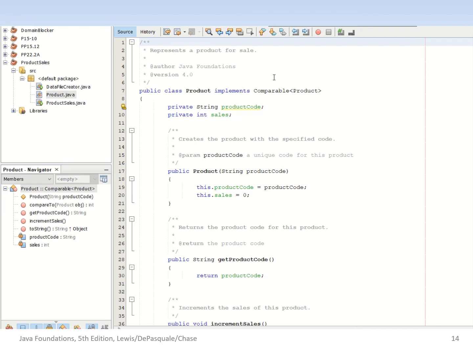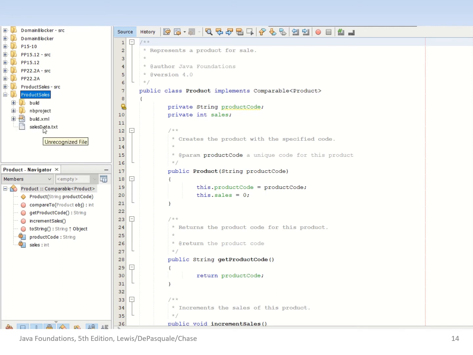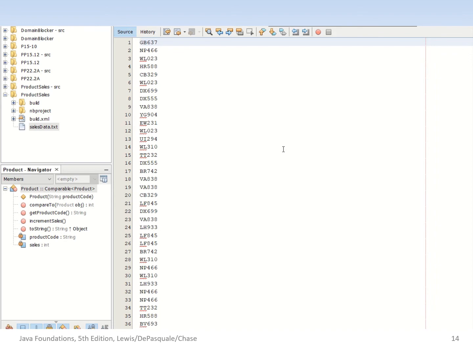There's a file that we have. I'll show you. You have to generate the data file with this other data file creator. It's real quick and easy. But if I go down to this and show you the sales data.txt, it has hundreds of entries of sales. These are all product codes. These are the key in this map.